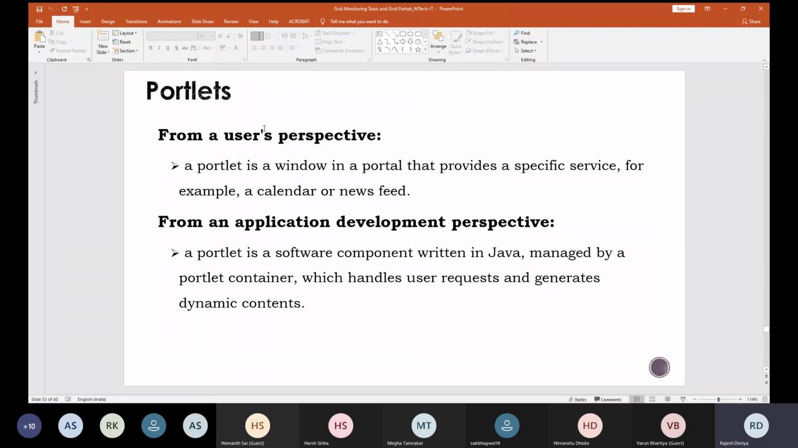Okay, so from the user point of view, the thing which has been requested is going to be there in a window, and from the application point of view, all the requests are going to be generated dynamically, with the help of some code which has been written in Java.